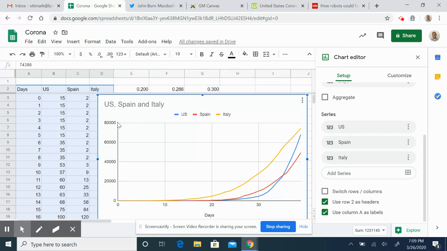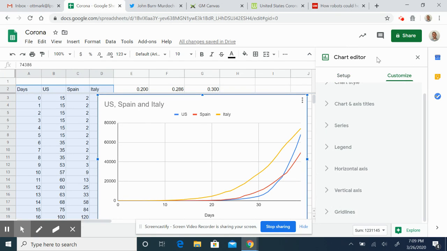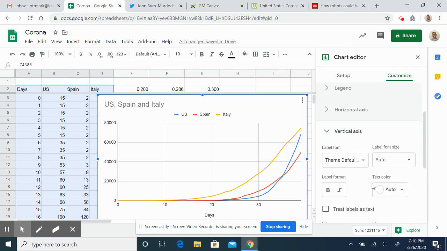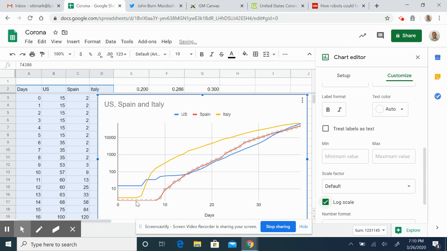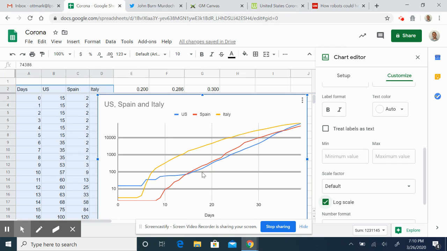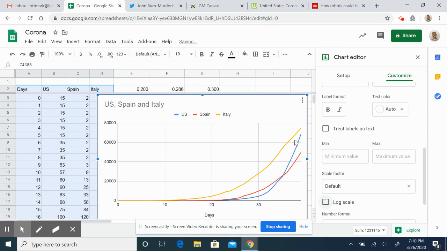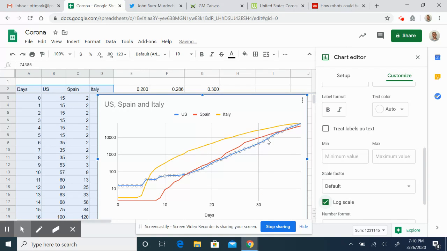Then we come over here to customize under the chart editor and go down to the vertical axis. Scroll down and you see a button where you can click on log scale. When we click on that, we get a curve that lets us see some of that change a little better. Looking at it the other way, we say, oh yeah, it's taking off really fast, but this lets us see the change better.